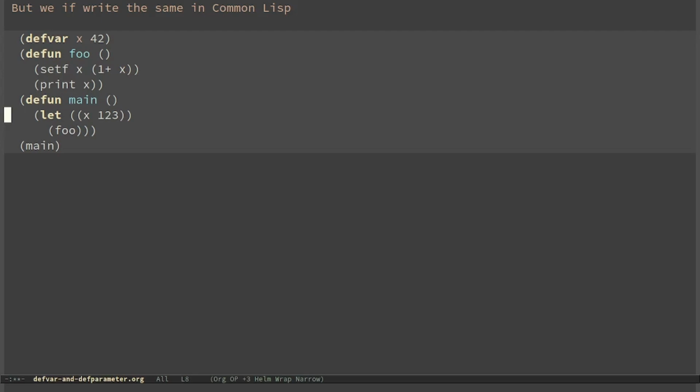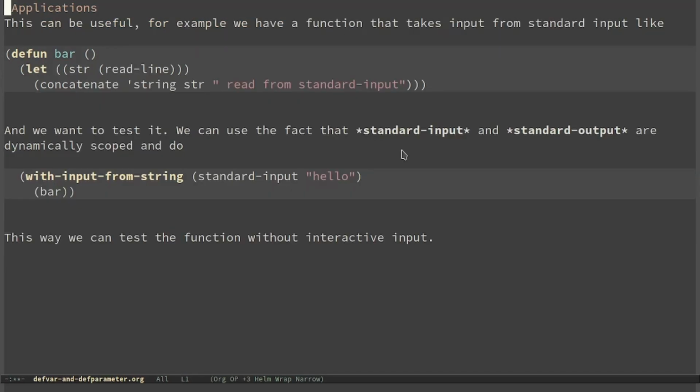This can be seen as an alternative way of passing values to a function. This can be useful. For example, if we have a function that takes input from standard input, like in this example, in which bar sets the variable str to a line read from the standard input, and then returns a string which is the concatenation of what is read with another string.